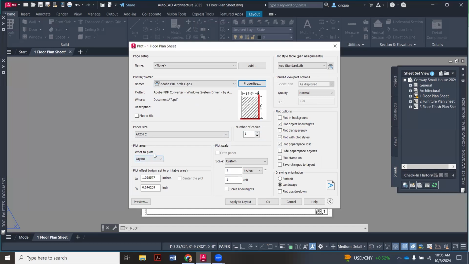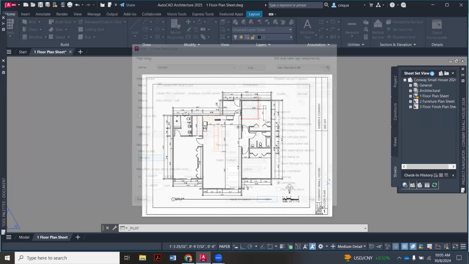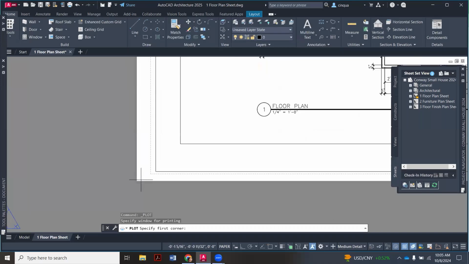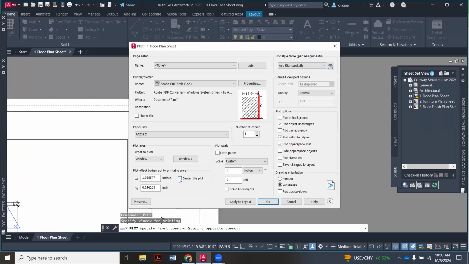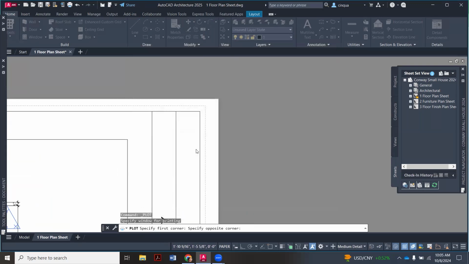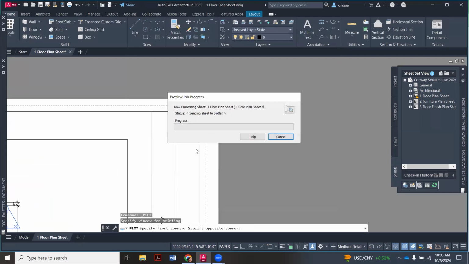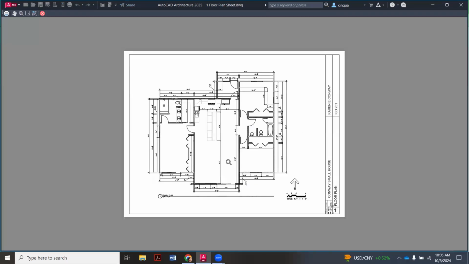For what to plot, layout sometimes works, but I tend to be fussy and I use this window command. So I click on window and then it jumps me here. What I do is scroll to this corner, then pull it up here and go to that corner. And then I say center the plot. And then before I do anything, before I leave it, I hit preview. Let's see how that looks. So it's going to show me a preview of what it's going to look like.